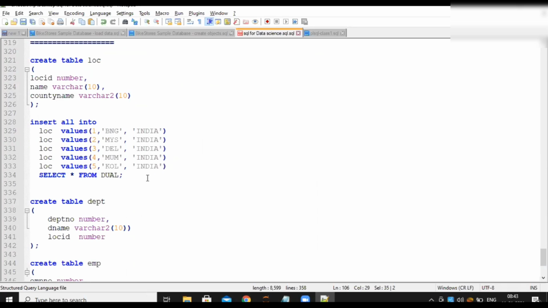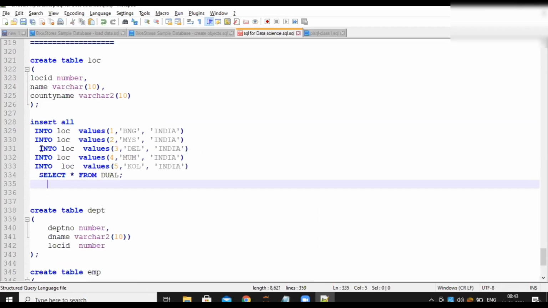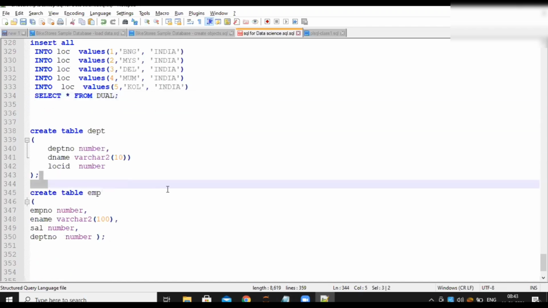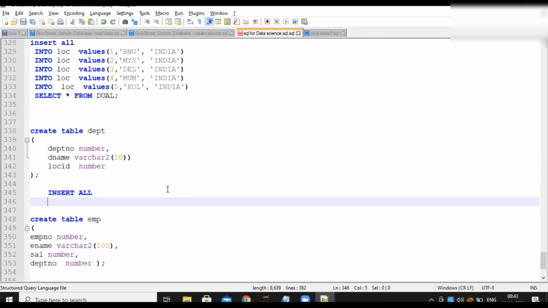Let me copy it back here. As I populate the data for the location table, this is one set of my tables. Next, I have to do it similarly for department. Okay, let me quickly do that. Insert all. Department 10, the name is accounts, and it belongs to the location in Bangalore, India.